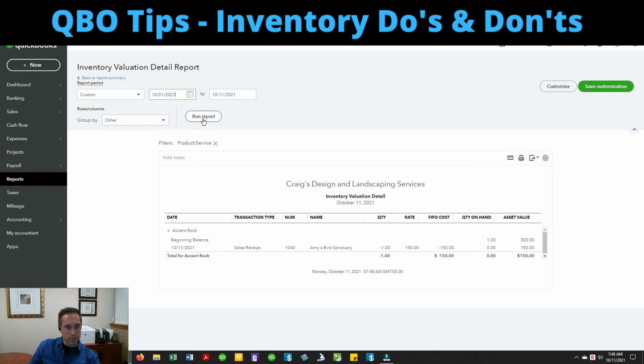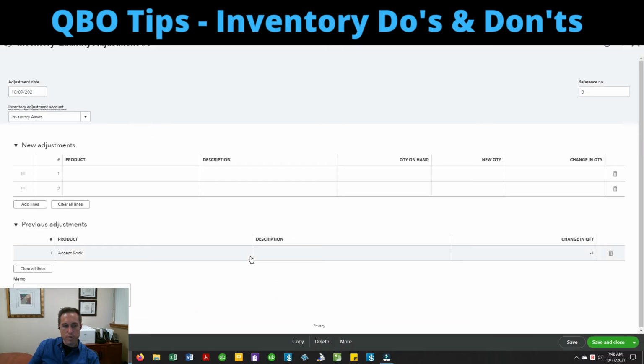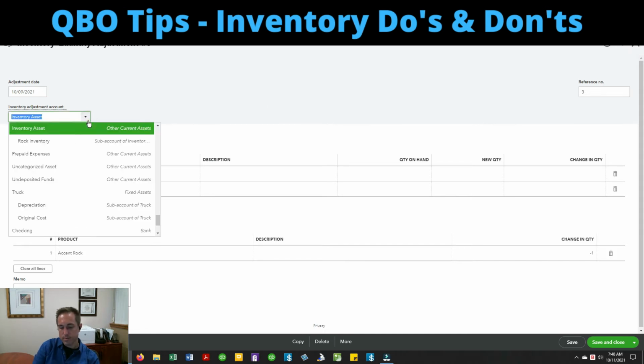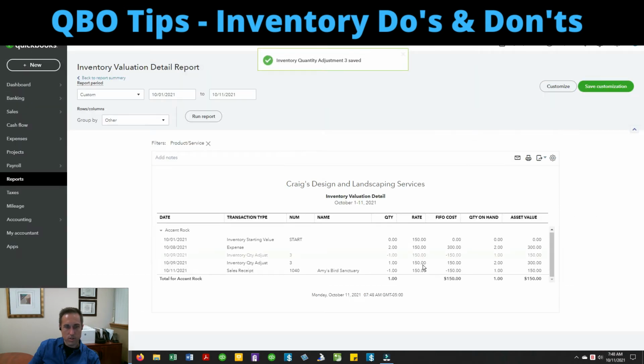Looks like I need to change my dates. So here's my adjustment. You see it shows 2 places because all it's doing is moving the value of that one from one asset account to the other asset account, so it retains its value on the inventory valuation report. And just coming in here and changing it doesn't fix the problem. You need to delete and re-enter those.